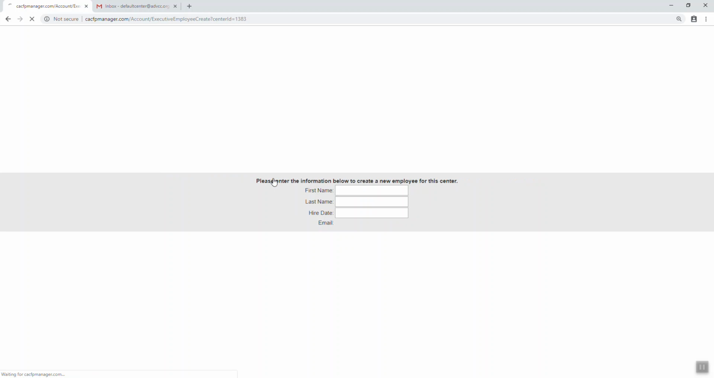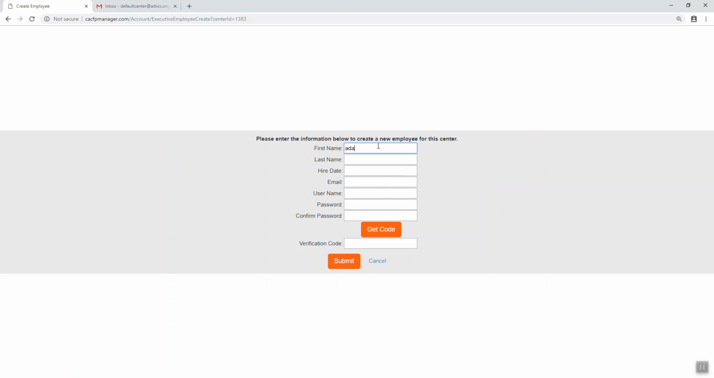So click Create New. It's going to want you to enter in a first name, last name, pick a hire date, enter an email address and then create a username and password. You're going to have to fill all these boxes in. Once I've entered in the first name, last name, the hire date, assigned an email, a username, and password, I'm going to hit the Get Code.